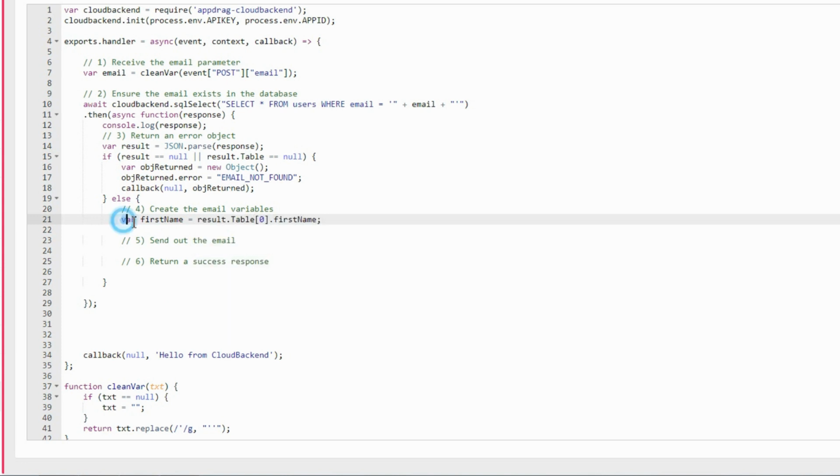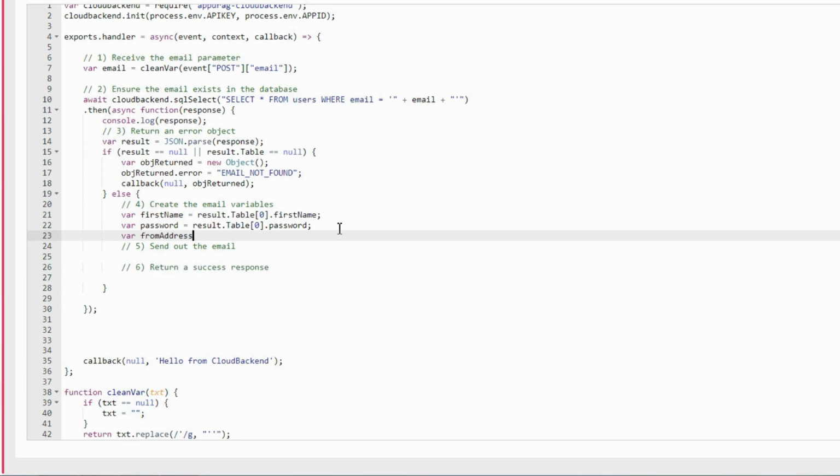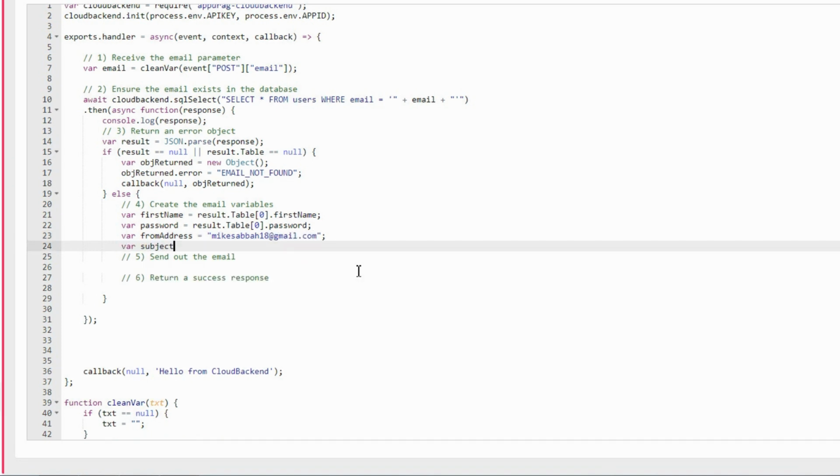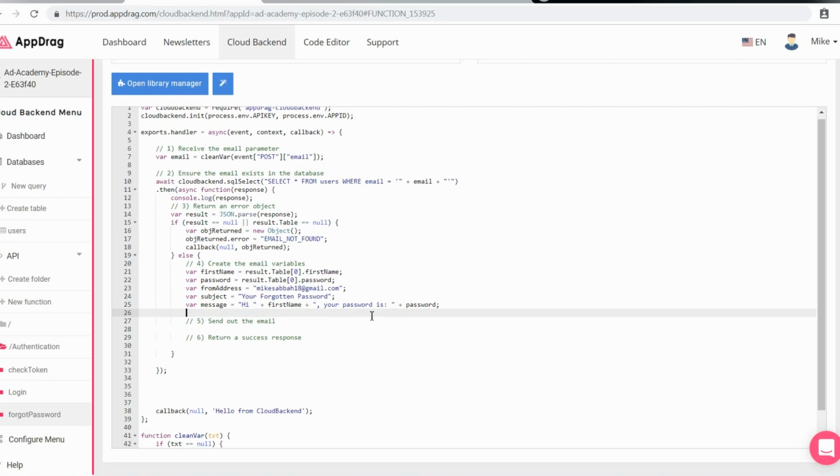From the object received, we're going to grab his first name and his password. The next variable will be the email you want to send from. So for the purposes of this tutorial, I'm going to use my email address. The following variable will be the subject line of the email, which will be "your forgotten password". And the final variable will be the actual message. And I'm going to concatenate the first name and password variables I just created.